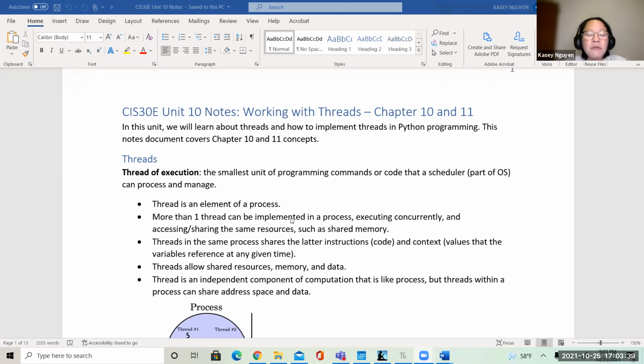So this week, we're going to talk about threads. As I mentioned, if you watched the tutorial video, you probably learned a little more about threads there. A thread is just the smallest unit of commands or code that the OS can use to process or execute a certain task. In a process, you might have multiple threads. Originally we had one thread per process, but later on we were able to implement multiple threads per process.